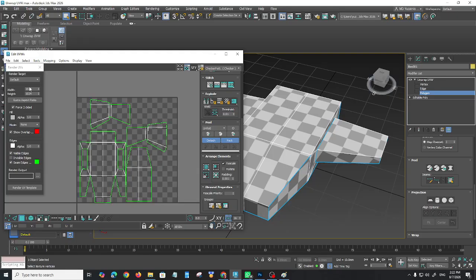So the resolution here is 1024 by 1024, which is a bit small, so let's give it a bit bigger resolution, like 2K. 2000 by 2000. Okay, resolution.